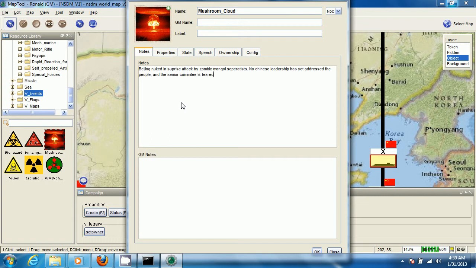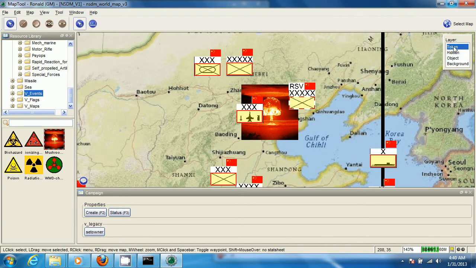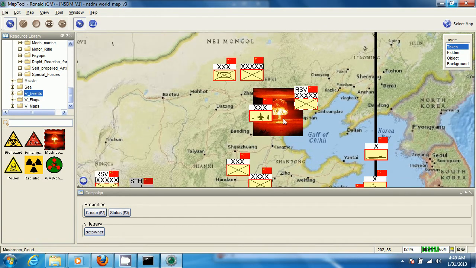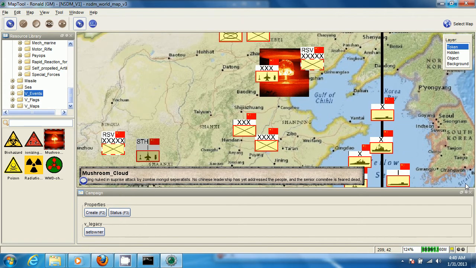So I just typed in that message and clicked OK. And now when I go back to the token layer, which is where all players are by default, and left click, that message appears along the bottom. And that message can be as long as you need it to be.